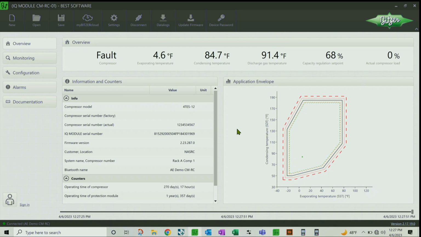So this is the overview screen. I'm connected to this, you can see it's Bluetooth. This is the little green dot that I was talking about. So the suction transducer and discharge transducer on the compressor show up there in temperature, because we're taking the pressure, converting it using the PT chart and showing the temperature, but it's really reading the pressure. So if you pick the wrong refrigerant, and I'll show you that later, it's going to be in the wrong spot because it's only as smart as what you tell it. So you have to make sure you have the right refrigerant.